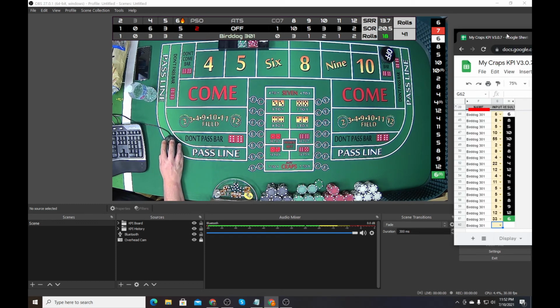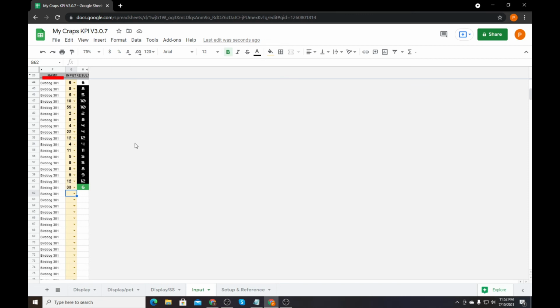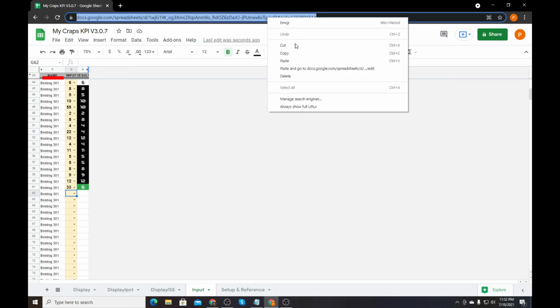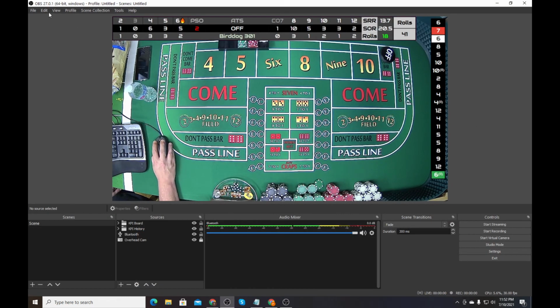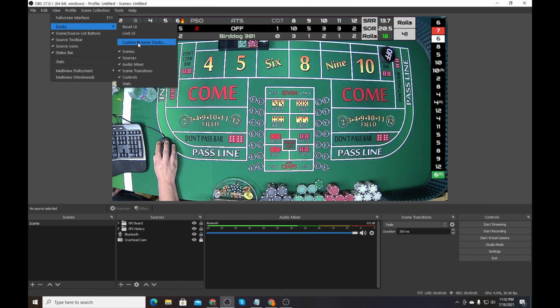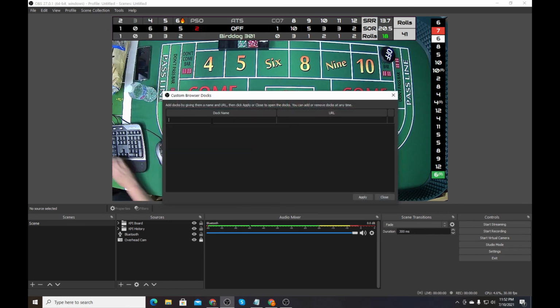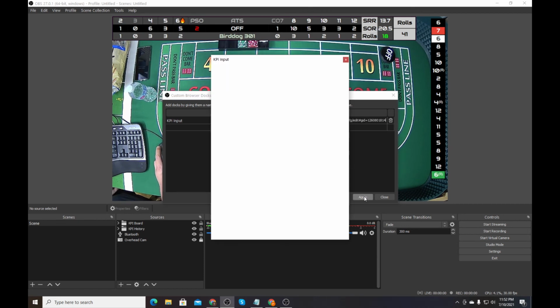So how do we get easy access to the input without being awkward and clunky? Well, take our URL from our input tab. We'll highlight, right click and copy. And OBS has a feature called Browser Docks. So you go to View, Docks, Custom Browser Docks. And we'll call it KPI Input. Here's your URL. We'll paste that in there and apply.